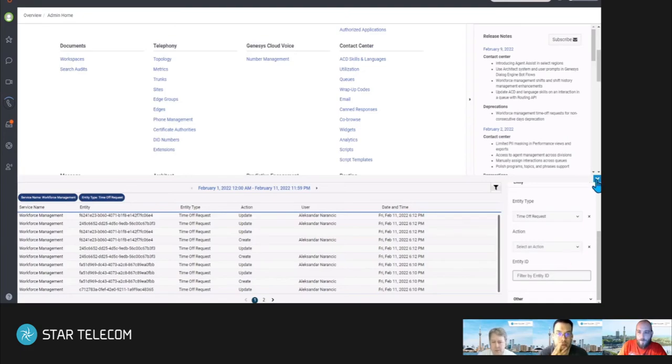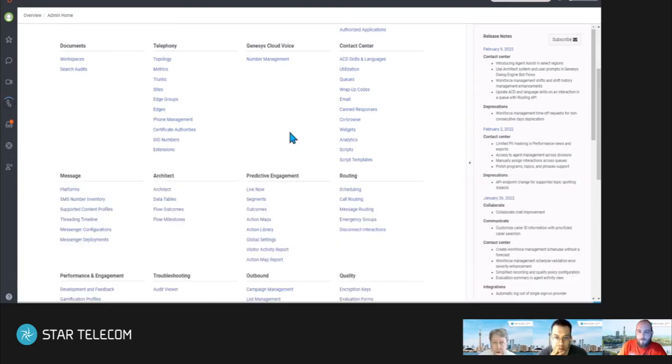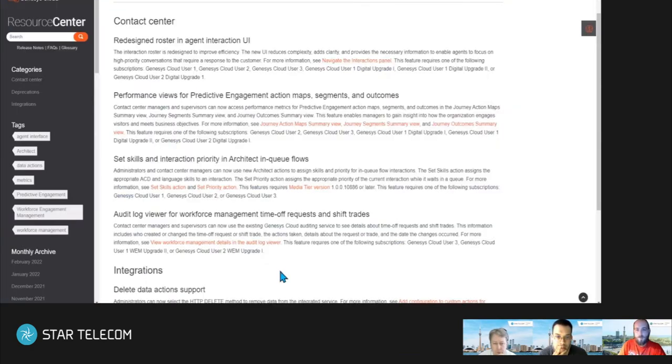Actually, just one thought. This looks like it's just for Genesys Cloud 3 users or anyone who's got the workforce management upgrades. Basically, as it states here, it is for Genesys Cloud 3 users, Genesys Cloud 1 users with the second WEM upgrade, or Genesys Cloud 2 users with the first WEM upgrade. So pretty much anybody using WFM within Genesys on any of those three license levels.